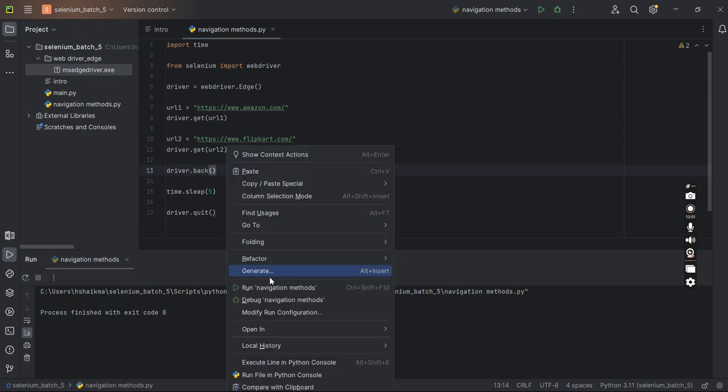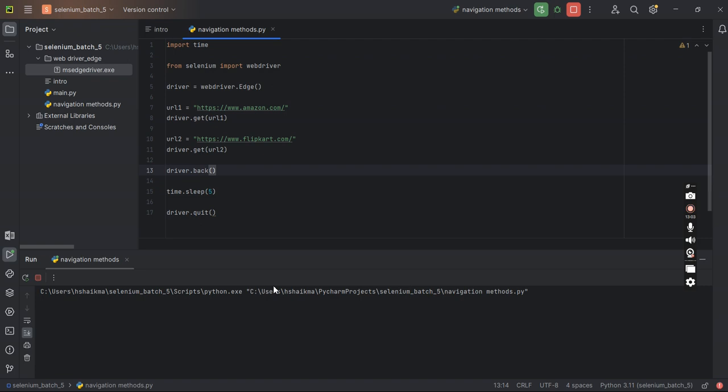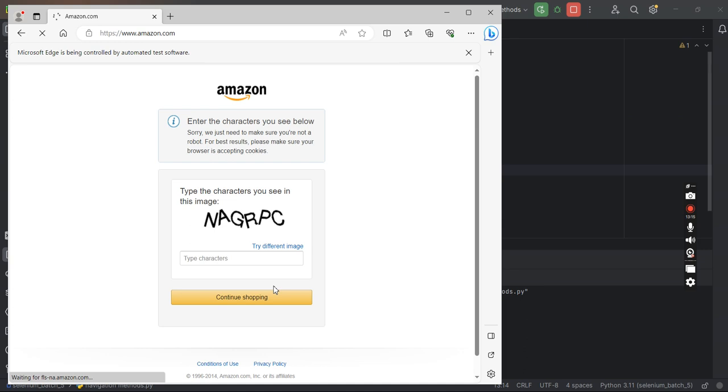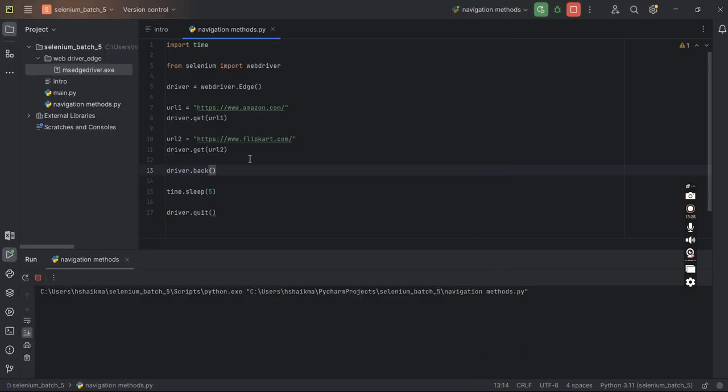If I run this now, just check this out. Let's wait for another 2 seconds. Yeah, the browser got invoked, Amazon.com. Now it came to Flipkart, and again it is going back to Amazon, right? We did not do anything. It automatically went back. First it opened Amazon, then Flipkart, then again it went back to Amazon, which means the back method has been done.